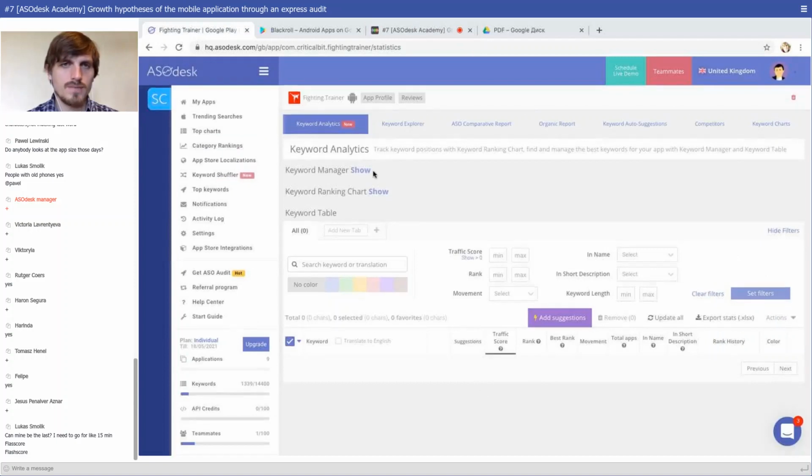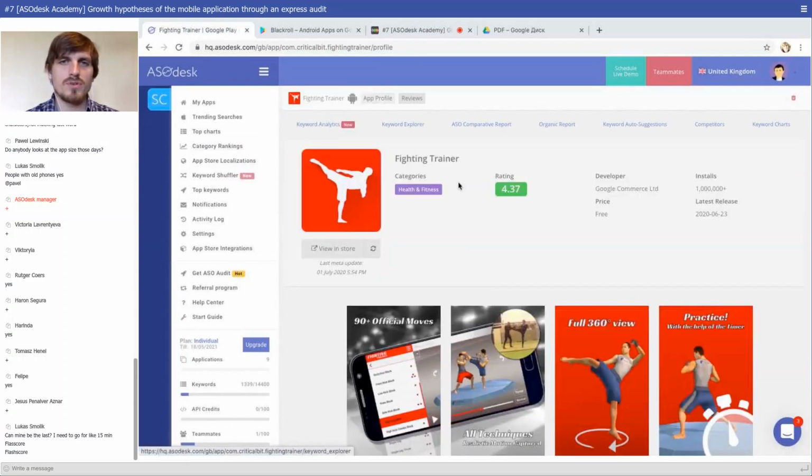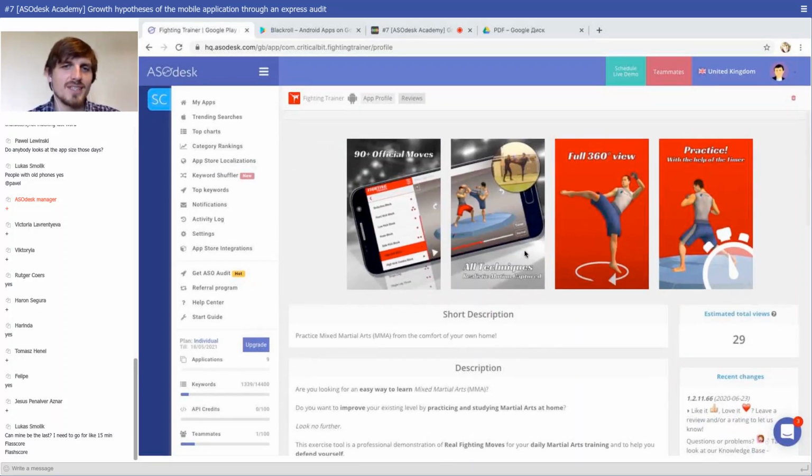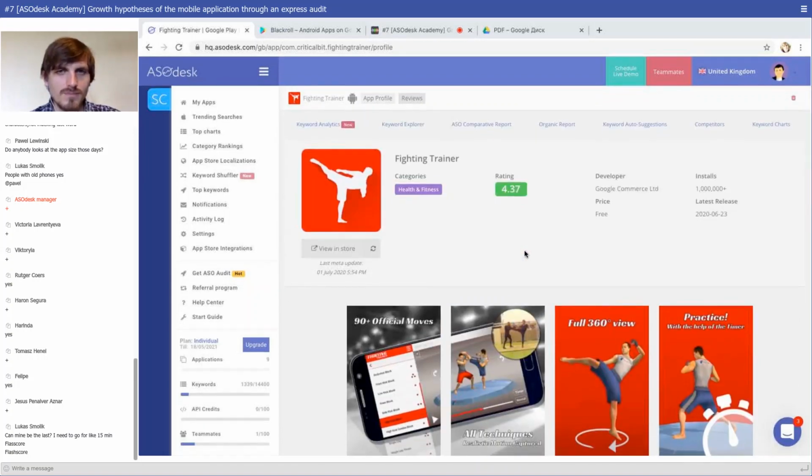So Fighting Trainer. Let's move to app profile first. I was able to go through the metadata of this app before this lecture. That's the first time I see such an app, because I've never done any martial arts. So first of all, let's look at the icon. The icon is very clear, the color is very strong, and the man with the leg is well recognizable.